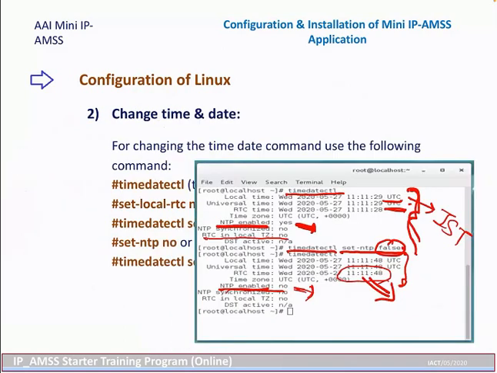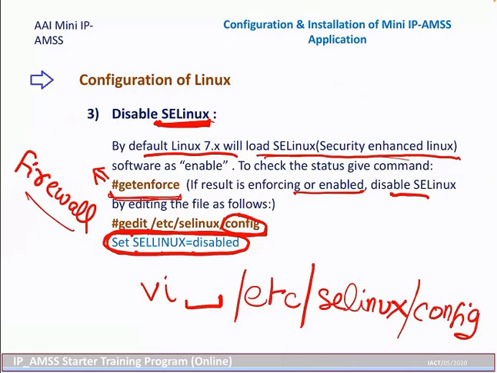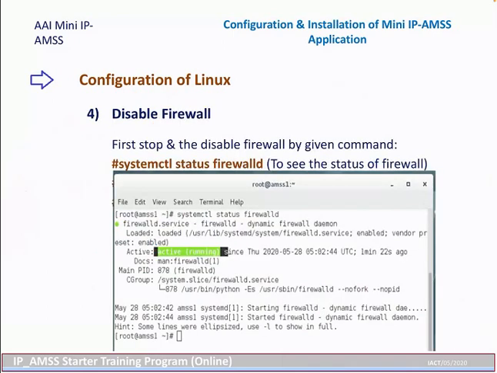So we need to disable both SELinux and firewall. So we have seen how to disable SELinux. Now next we'll proceed to disabling the firewall. So just like in the previous command, we had seen the status of SELinux, first we will see the status of the firewall. For this, write this command: systemctl space status space firewalld.